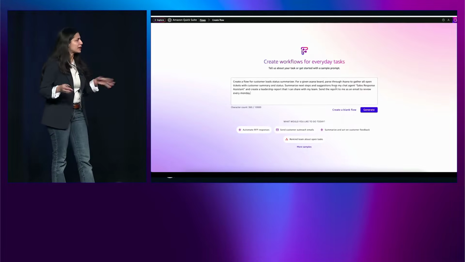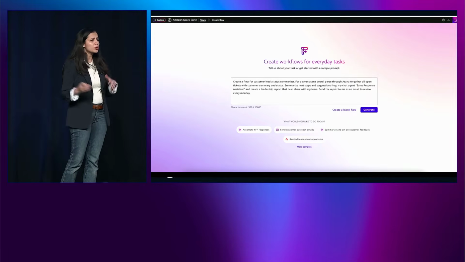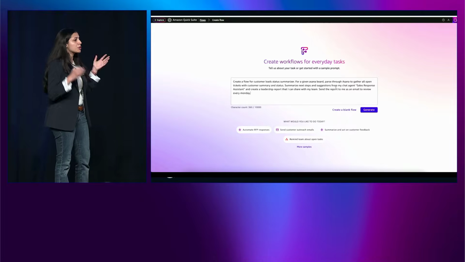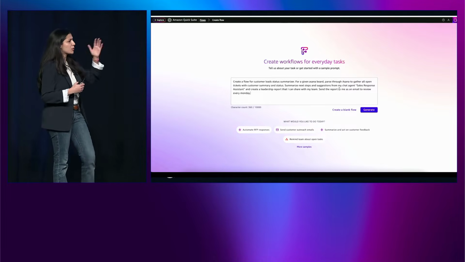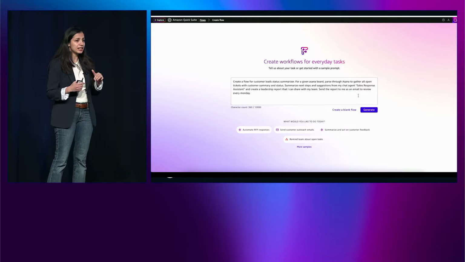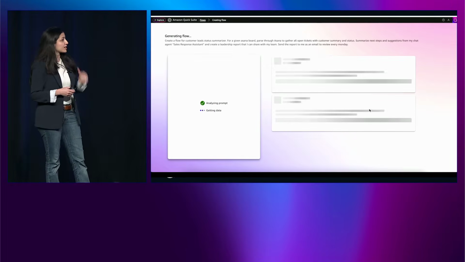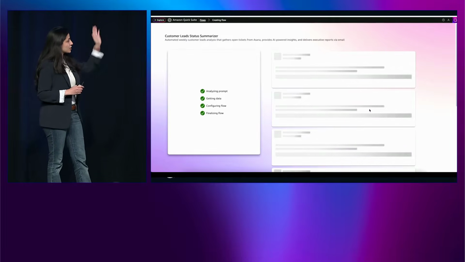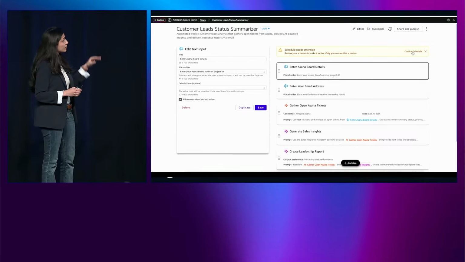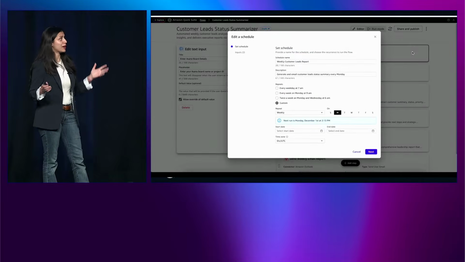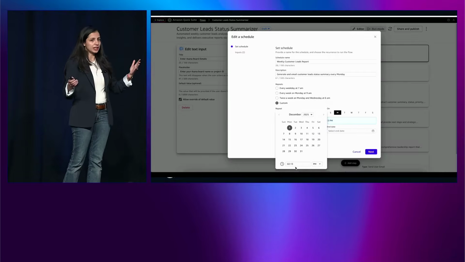Here I'm going to describe in plain English what flow I want to create. So I have an Asana board where I get my customer leads. I want to summarize the status for my leadership. And at the end of it, I want it to send me an email every Monday so I can review it before I send it out. So I'm just describing that in plain English, and it's going to generate this flow for me. It's really that simple. Now, because I didn't specify when on Monday, it's nudging me to specify, pick a date, which Monday do you want me to start?